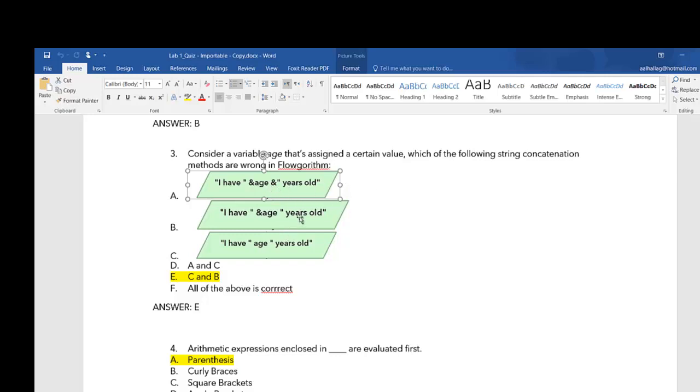Let's go for the next one. The second segment needs an ampersand, and the third one should have an ampersand here, so this is wrong. And the third option, you don't concatenate like this in Flowgorithm. You will need I have, close the double quotation, and before the age you will need an ampersand, and before the new string or the third segment you will need another ampersand. So B and C are wrong. The only correct one here is A. So the answer is C and B.